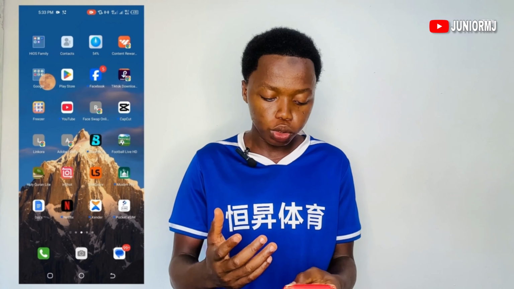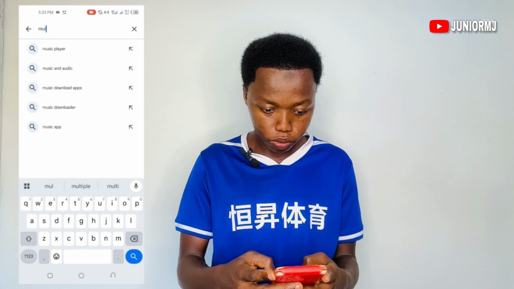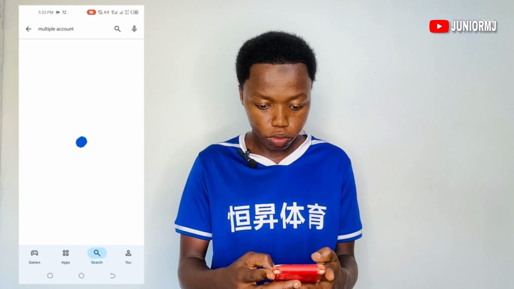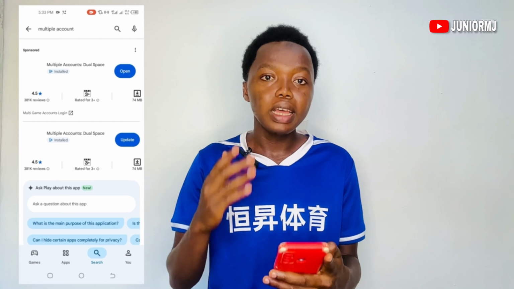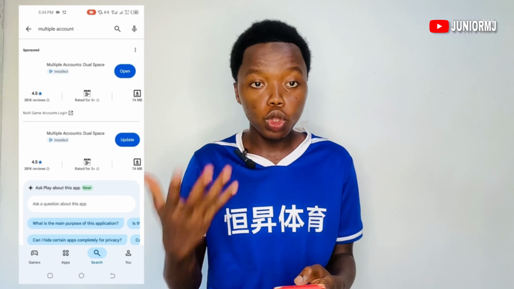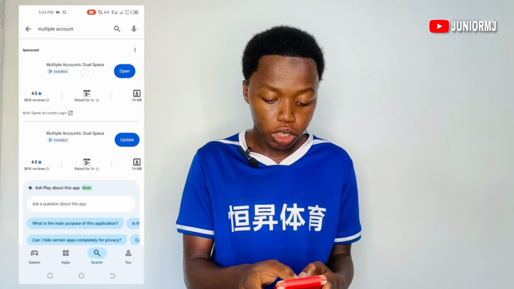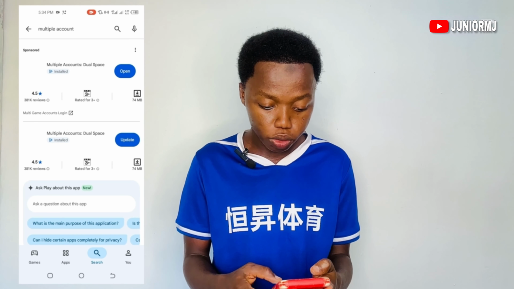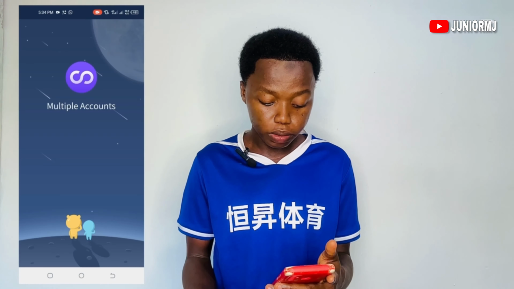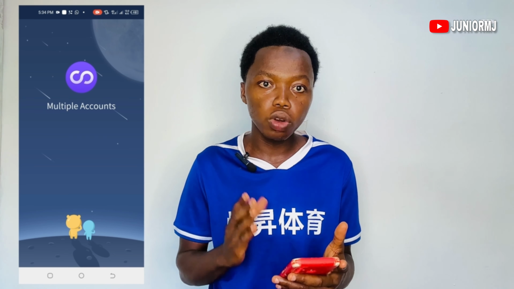Just go to your Play Store or App Store and download this app called Multiple Accounts. Yes, the app is already downloaded on my phone, so I just have to tap on open and make use of it. For you, at the first time of coming across this app, you just need to download the app. Yes, this is the app. It's just that I'm facing some network issue. Now, I just have to tap on open and get access to the app. Let me tap on it. This is the app, Multiple Accounts. Just wait, let me show you how to take full control of the app.